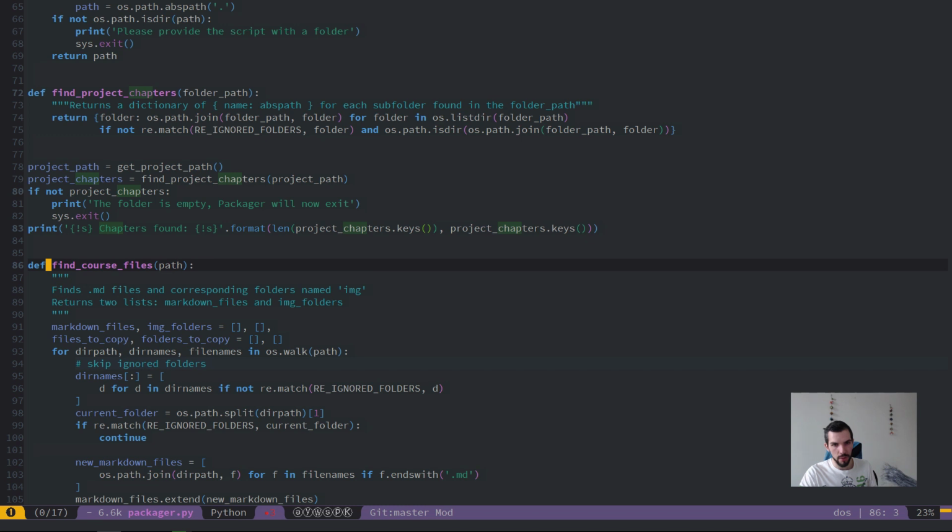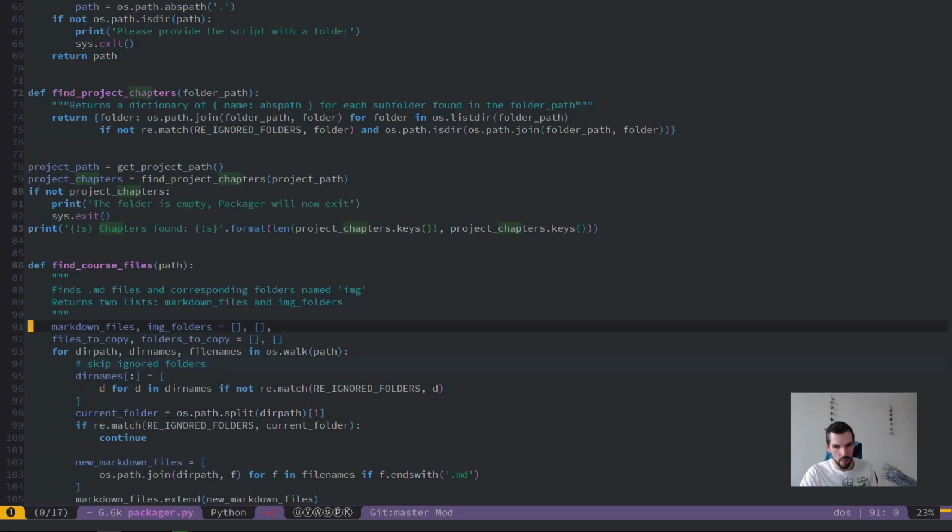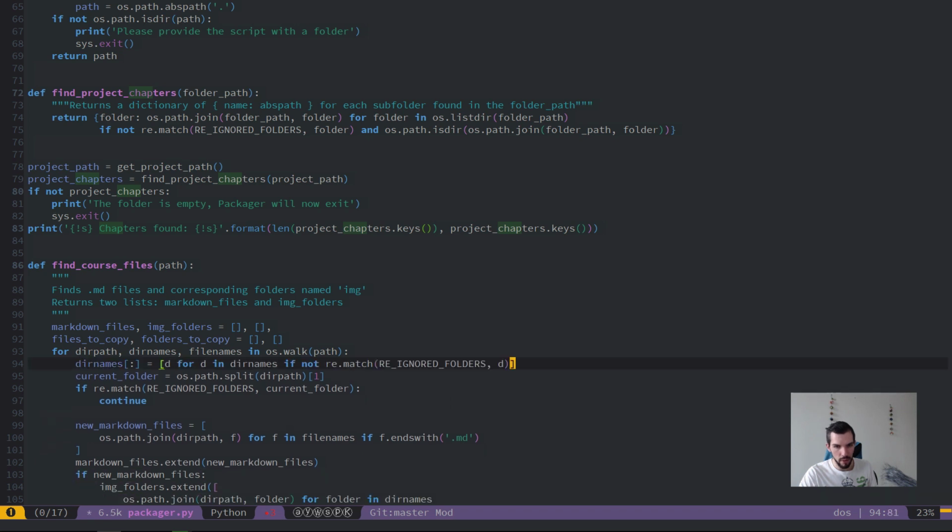There you go. This one, find course files in a given path. It finds all markdown and the matching image folder, and it returns the markdown files and image folders. Okay, that's cool, but walk, remove the ignored folders. I don't like this formatting.